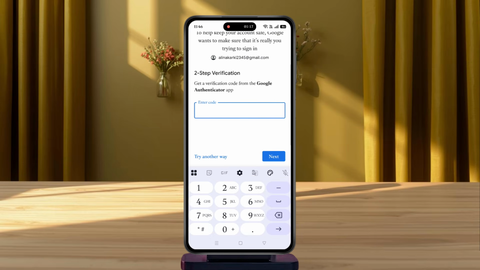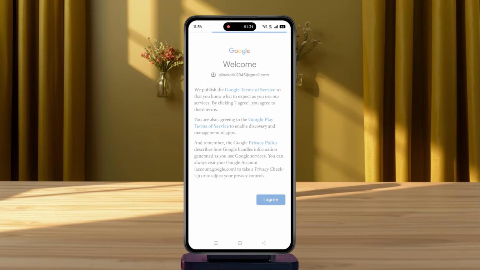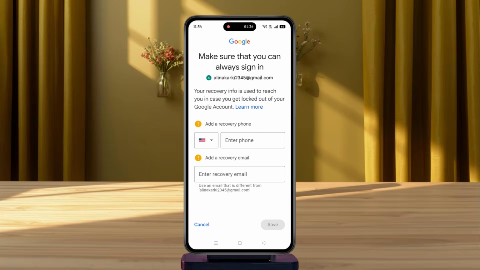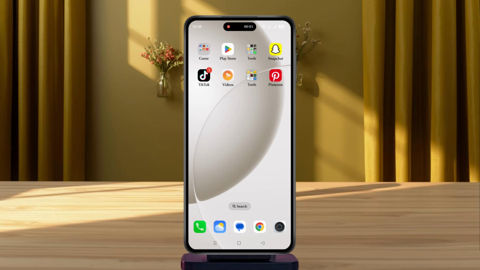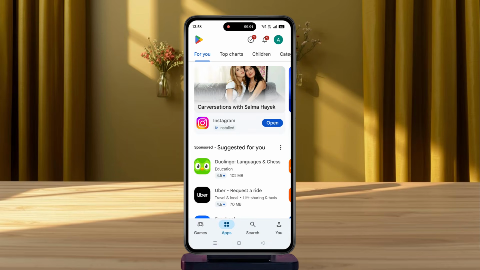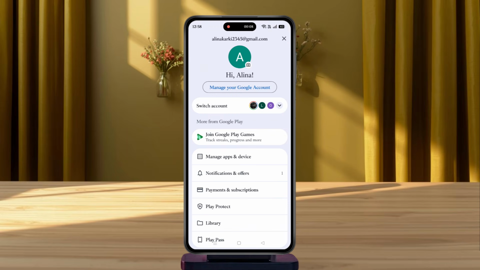If Google asks you to verify your account, complete the required security steps. Once everything is finished, your Gmail account will be added to your phone. You can now open the Gmail app and access your emails, or use the same Google account with services like Google Play Store and Google Drive. And that's it! You've successfully added a Gmail account to your Android phone in just a few simple steps.